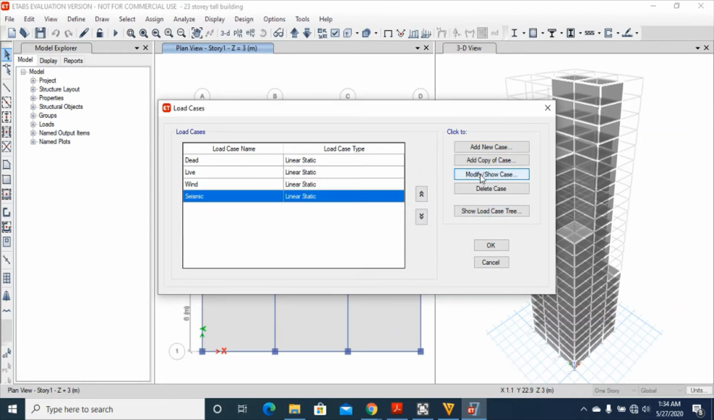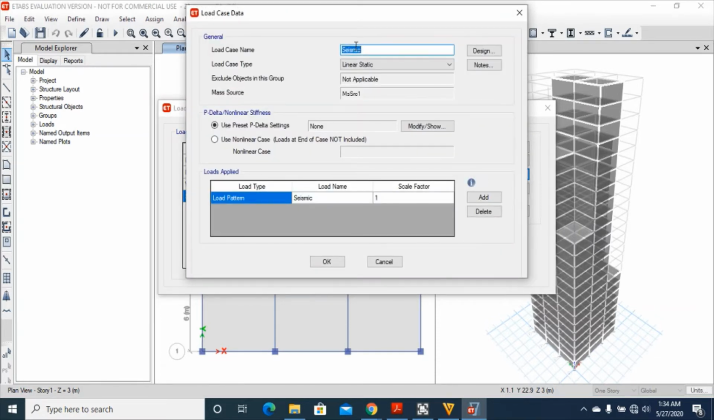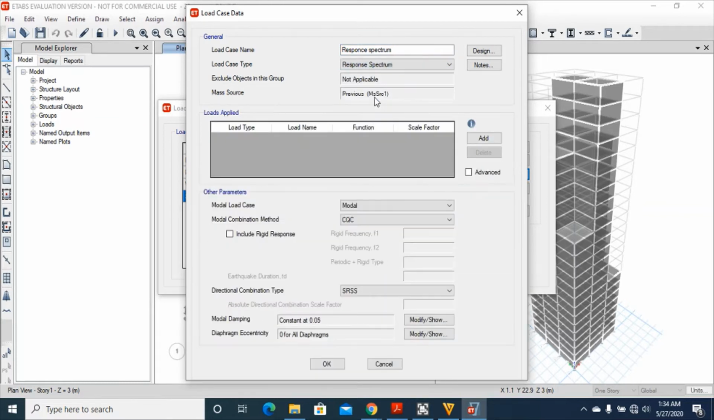Click on Modify Showcase. Click here, Response Spectrum. Click here, Add. It has acceleration U1, and function type, response spectrum. It has value 16, 33.5 from Ig by 2R.